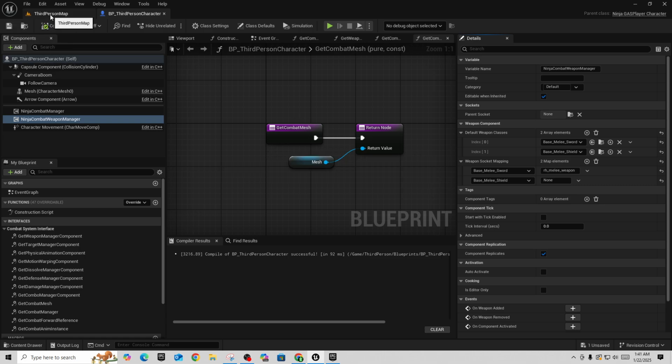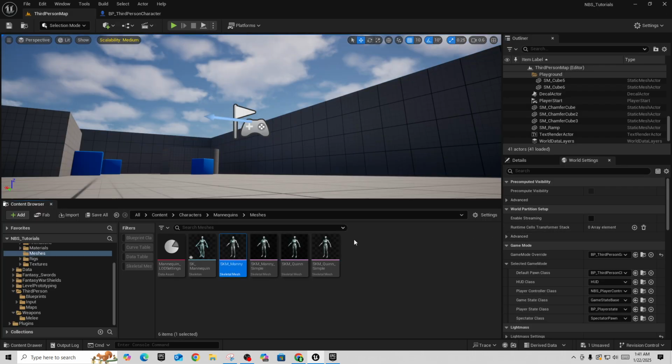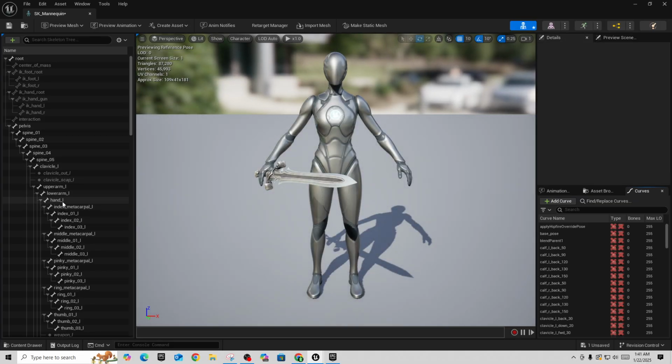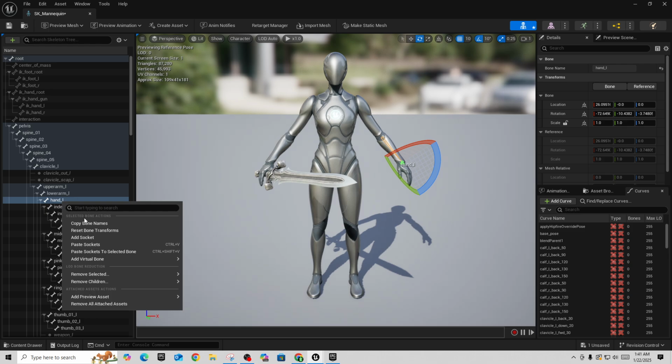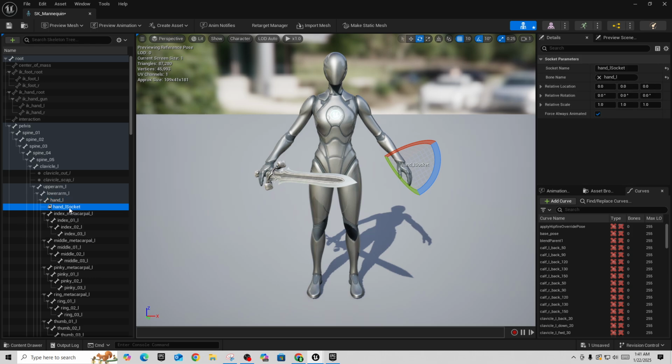save it. I'm going to go to my mesh, find my skeleton, go to my hand L, add socket called, I'm going to rename this here, add socket called LH underscore, and we called this melee underscore weapon.